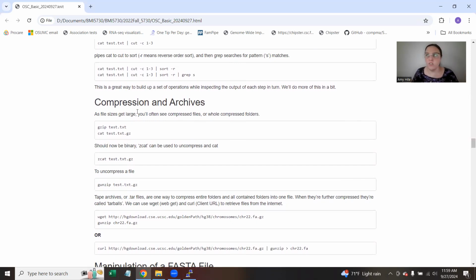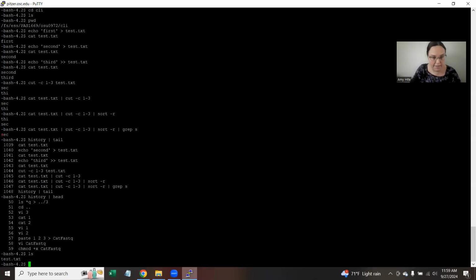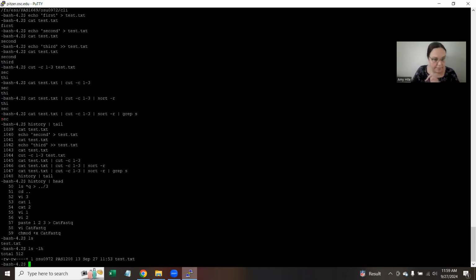If you've ever zipped up a folder on your laptop, that is a way of compressing larger files into a smaller format. When we work in a Linux command line environment, we use gzip a lot. So let's see, what do we have here in our directory? We have a test file. Let's look at how big test is. It is 13 kilobytes.